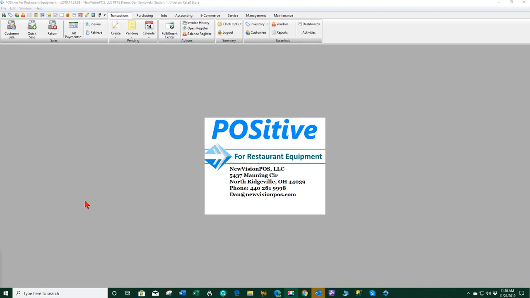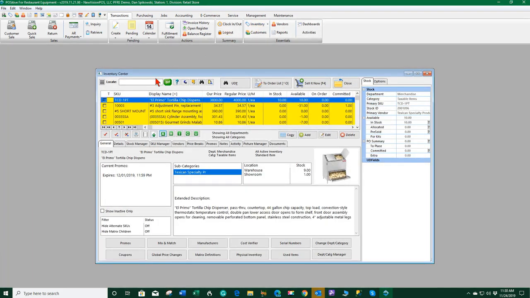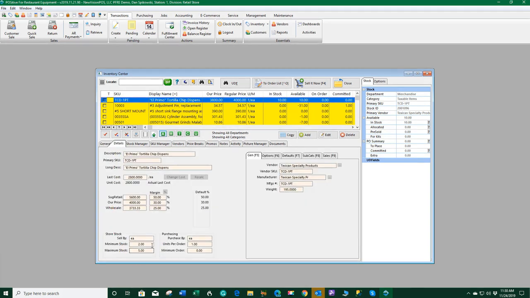This video is going to cover the seasonal min-max levels. So we're going to start by going to our inventory. We're going to bring up our tortilla chip dispenser, and by looking at the details, this says that we would like a minimum of 2 on hand and a maximum of 5.